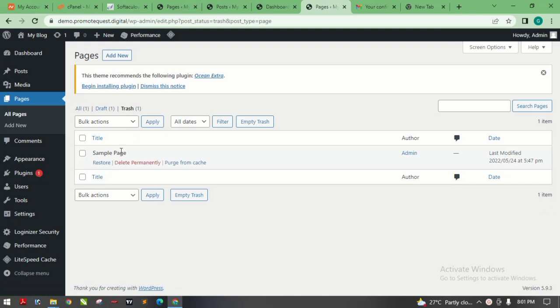So here is the trashed page. You see, the options have changed. Before we had the edit, quick edit and that, but now we have restore, delete permanently. So meaning this page has been trashed, so it can no longer be edited unless we restore it. And if we actually want to delete it permanently, we don't want to see it on our WordPress website again, then we click here. But I don't want to do that, so I will restore this page right now.